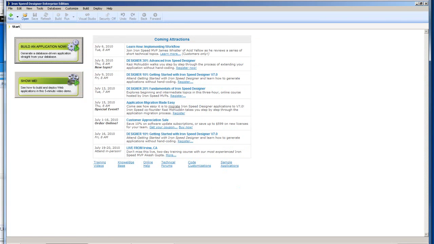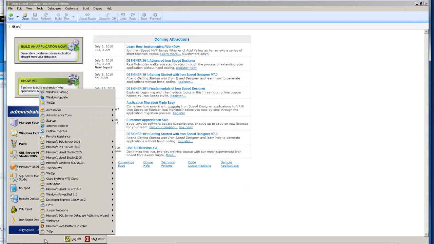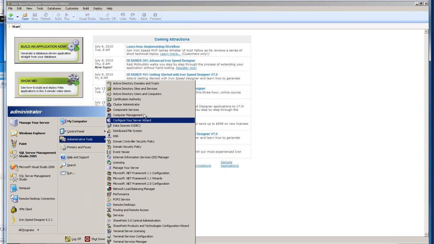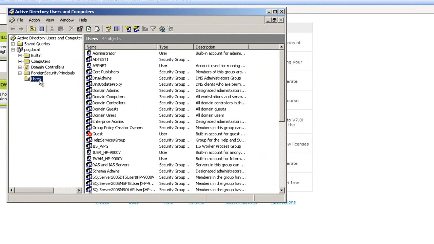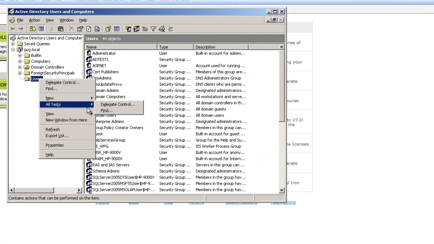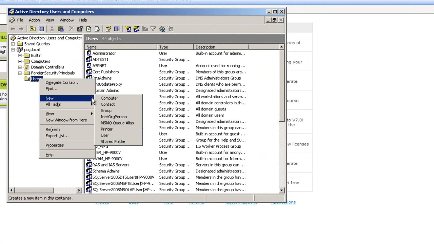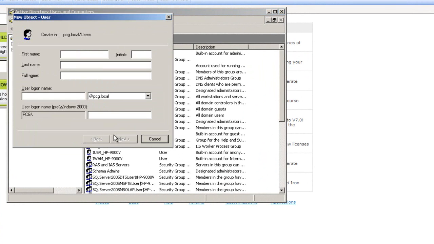Okay, the first thing I want to do is add a Windows user. So let me go to the Active Directory user interface. Now I'm going to right click on users, go to new, and start adding users. The first guy I want to add would be PCG add, and this is later going to be used as our user to add records under the IronSpeed application.